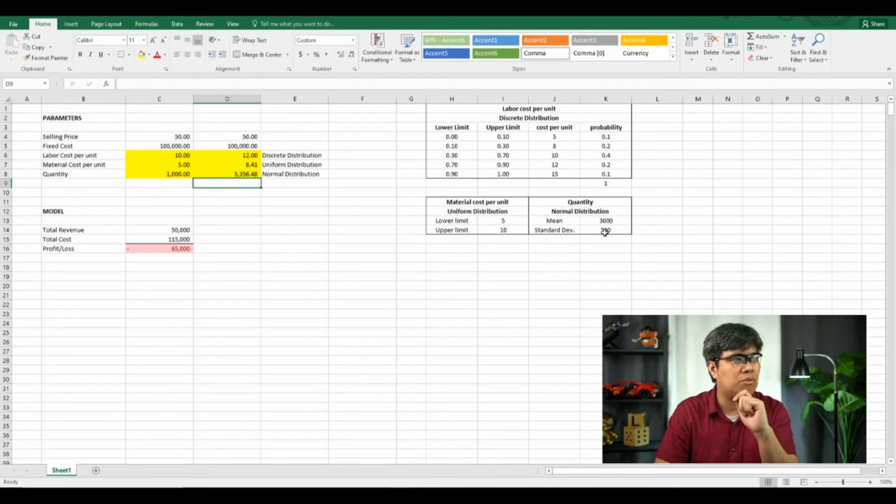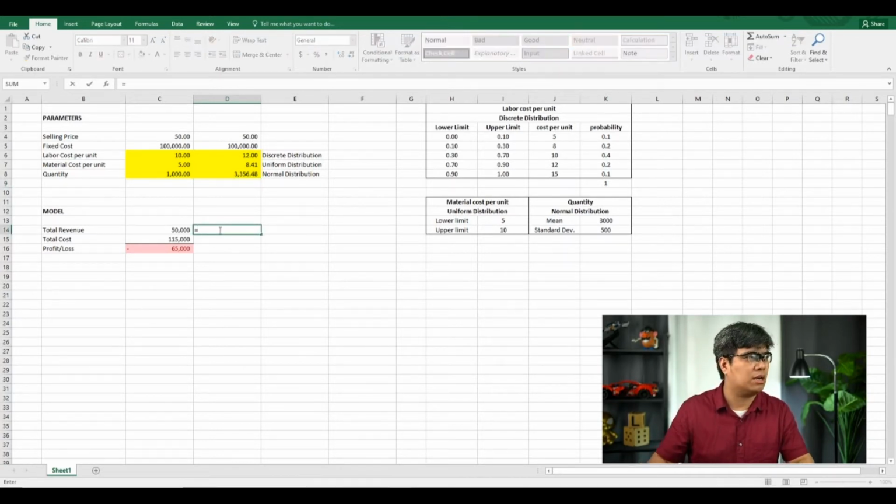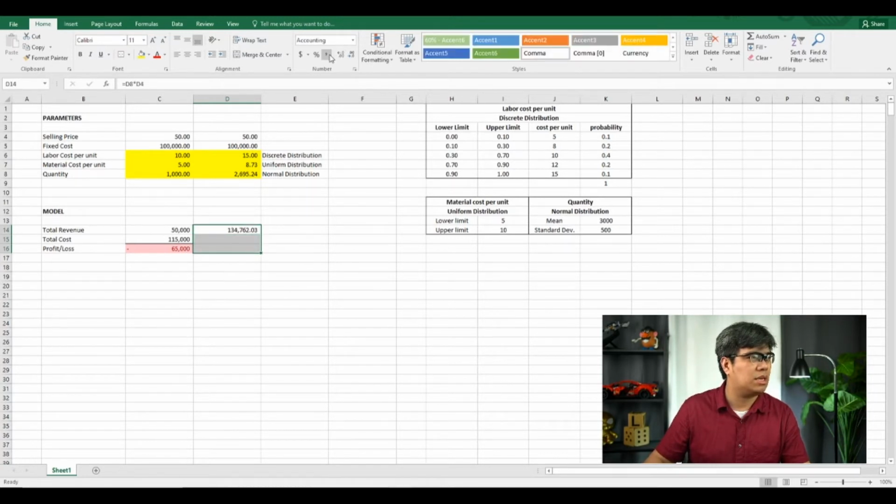So you can see here, based on the different inputs in our parameters, it gave us different outputs or different values here. So let's find out what the total revenue is here. So quantity times the selling price. Let's put some commas here so we can see it. Okay, so it's a little over 100,000.